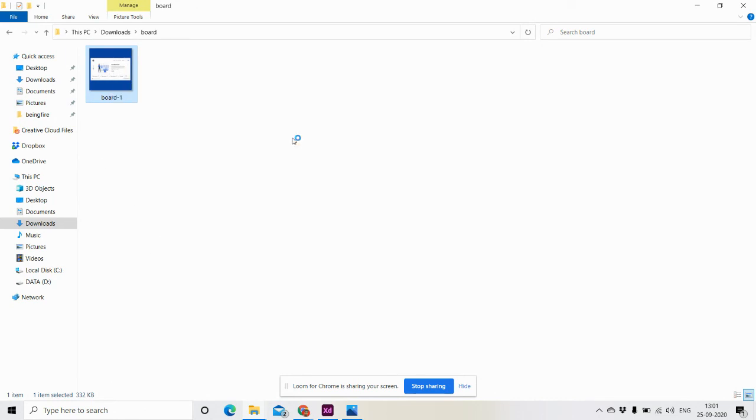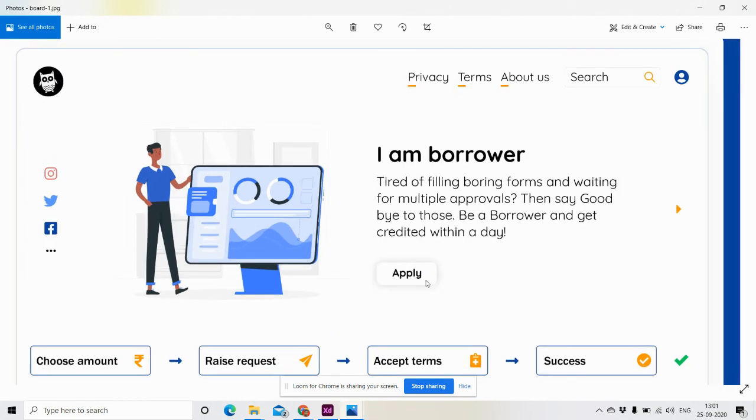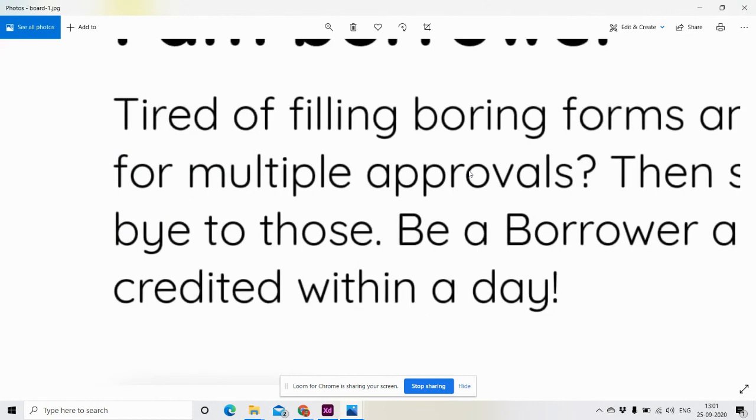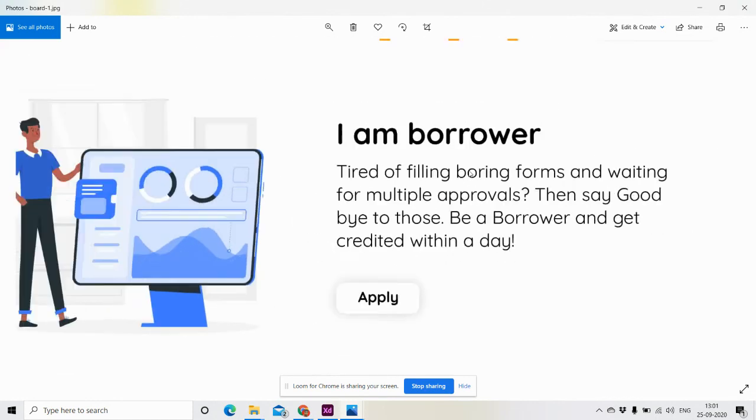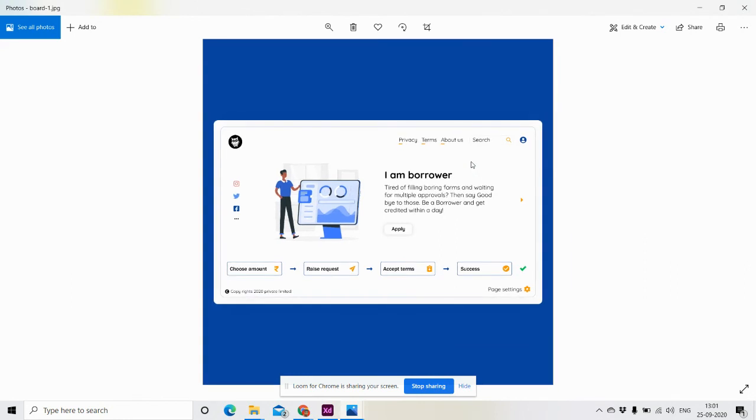So I'm just opening it. Yeah, so this is that. You can check the final quality of our image. The text is not blurred, not broken, anything. Can you see anywhere? Okay, so this is how we can do it.